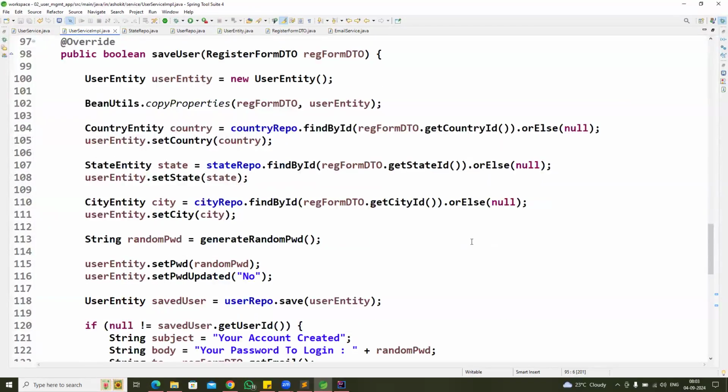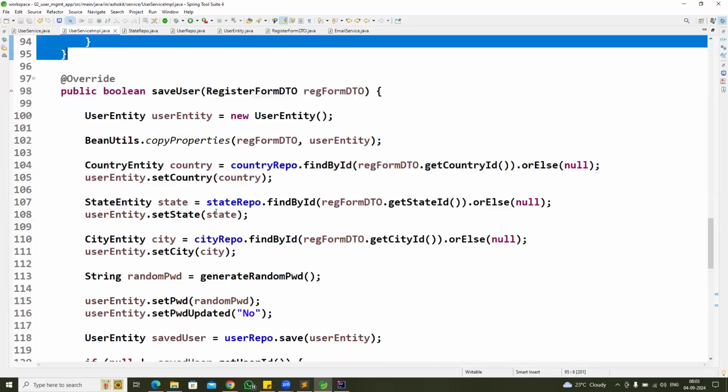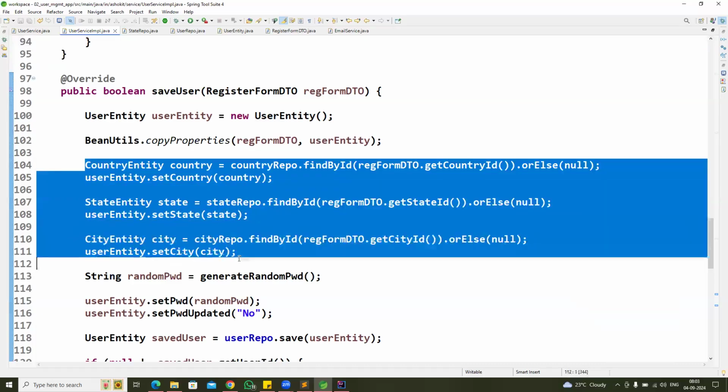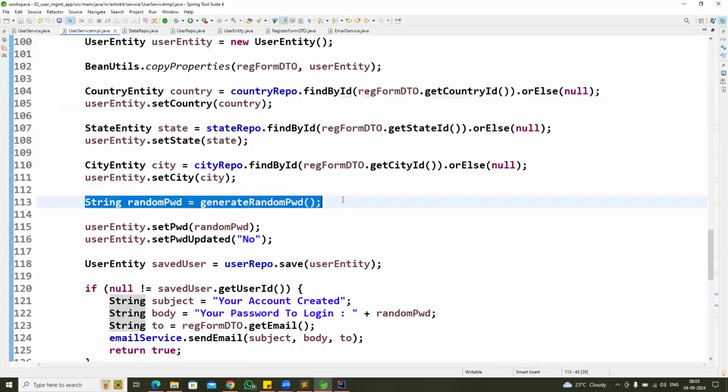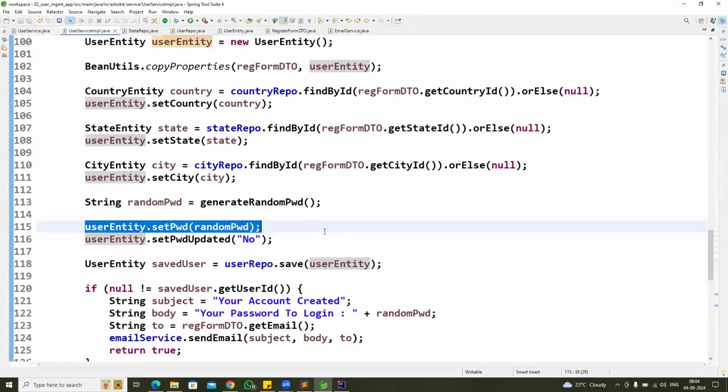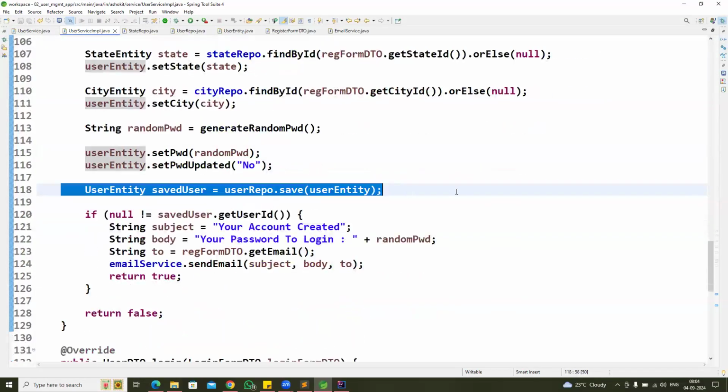Guys, a save user means it's not like directly taking the form data and inserting it in the table. In real time, user registration functionality will be available like this. We are copying the binding object, the DTO object data, to the entity object. We are setting the foreign keys for the entity, and we are generating one random password for the user. We are setting that random password and we are inserting the record.